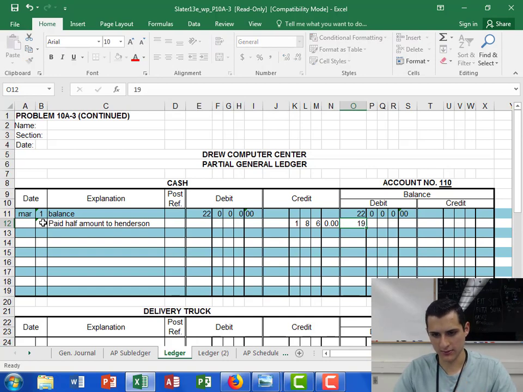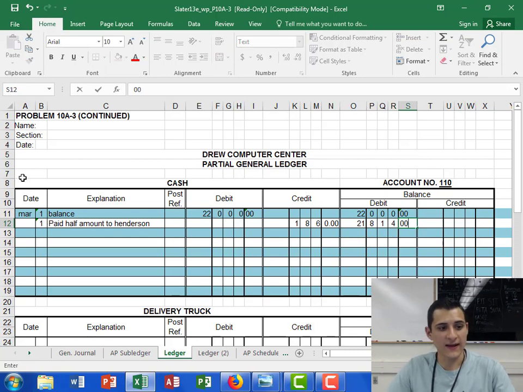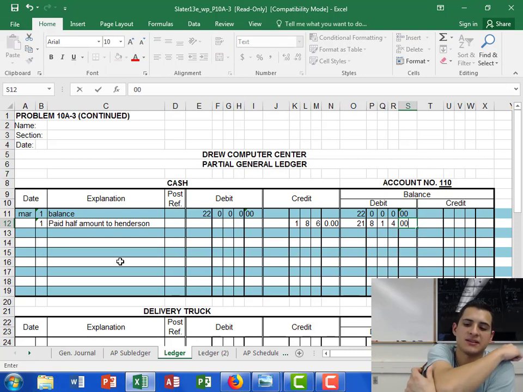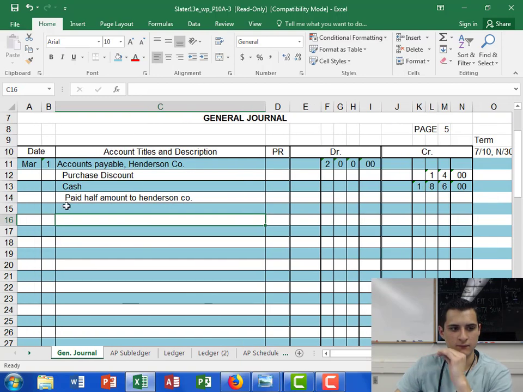And now if I do my math right, I can't math in my head this big. 22,000 minus 186, $21,814. And that's basically how you record that payment of your debts. That's how you do it. That's basically Journal 1 for Assignment 1, 10A3. That's how you would do it.